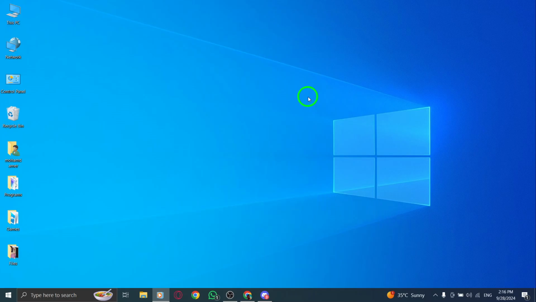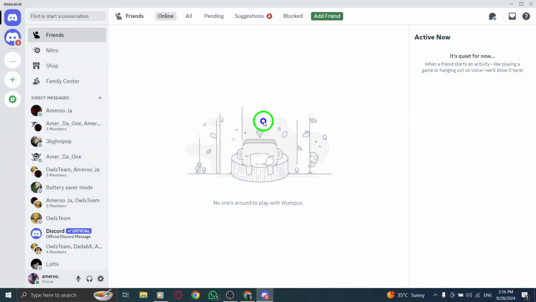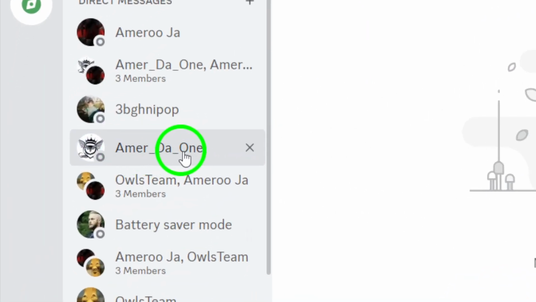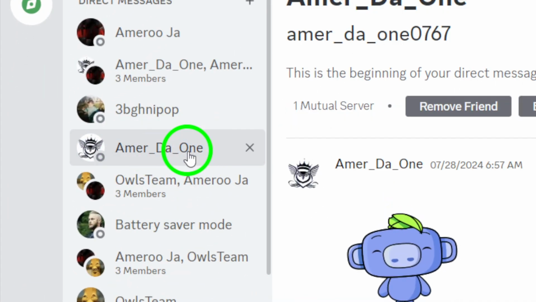First, open the Discord app on your computer. Make sure you're logged in so you can access your chats. Once you're in, find the chat where you want to send a GIF. This could be a direct message or a group chat, whatever you prefer.